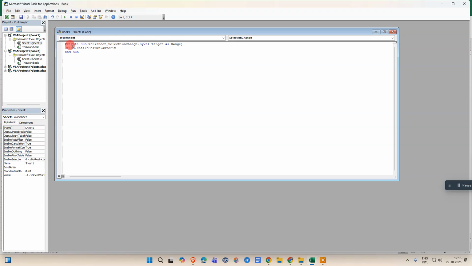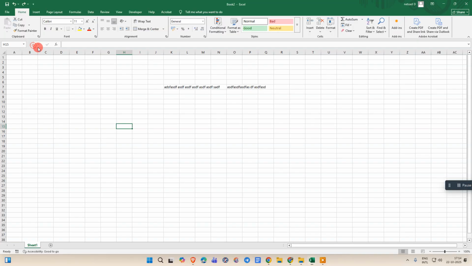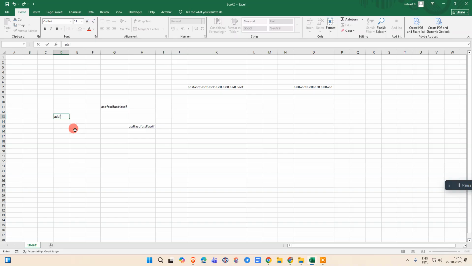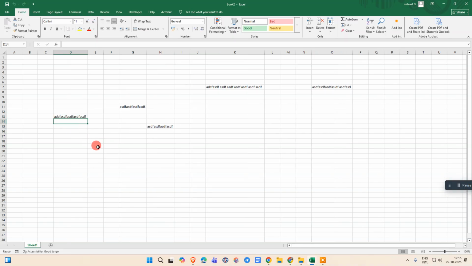Cells, capital C, Cells.EntireColumn.AutoFit. Just type this code under this worksheet and then go to File and Close and Return to Microsoft Excel. Now type anything, and it will automatically fit like this. You can see.